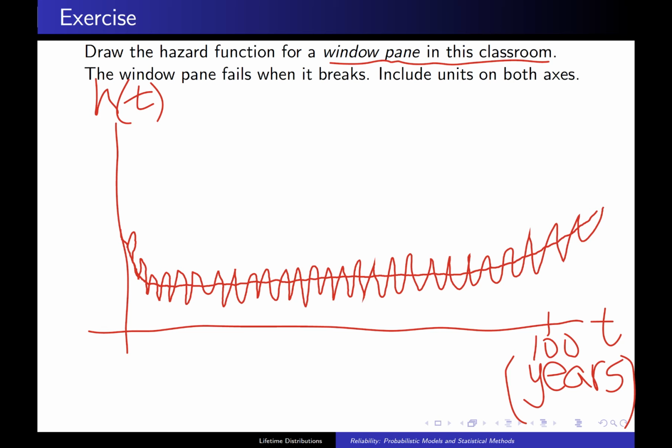Now the last question is, what should be the units on the vertical axis here? A window pane breaking, and that's what we're defining to be failure, not just leaking around the edges, but actually breaking. That's very unlikely. So you're going to have some type of small value here for the units on the vertical axis. And 0.01 says that this is very unlikely to happen in a particular year. So that's the second example.